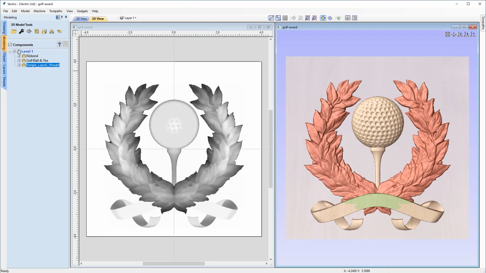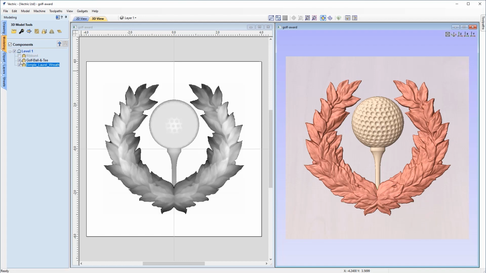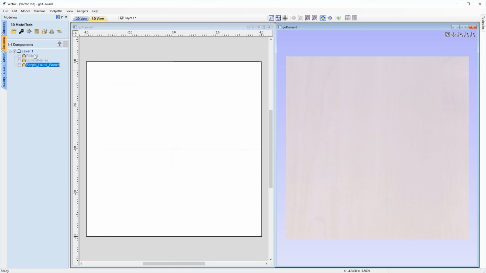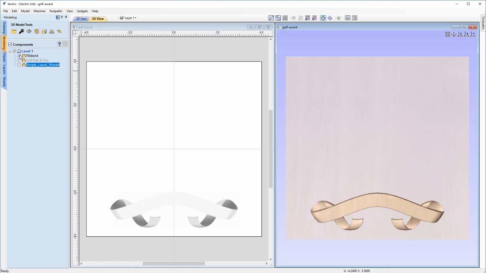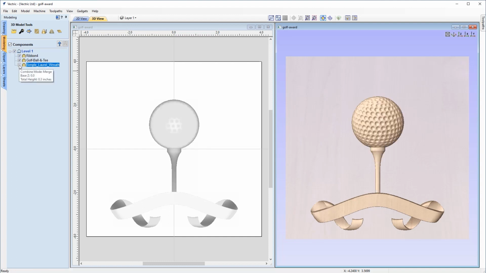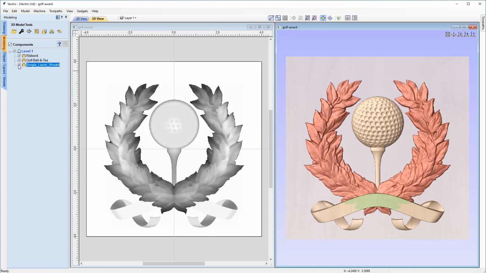And here we'll see our component tree, which lists all of our 3 Clipart components. So if we just switch the visibility of all of these off, we can go through them. So we've got our ribbon, we've got our golf ball and tee, and we've also got the simple laurel wreath. And we can also see by this symbol here that they're all set to merge at the moment. So the first step to put this inside of a dish is to add a 0 plane.